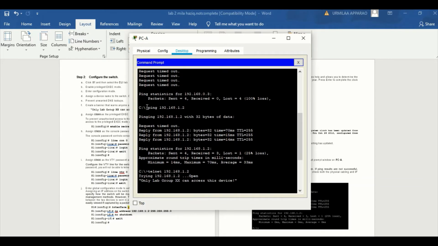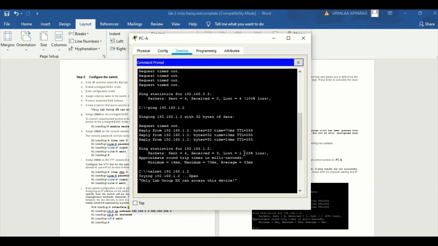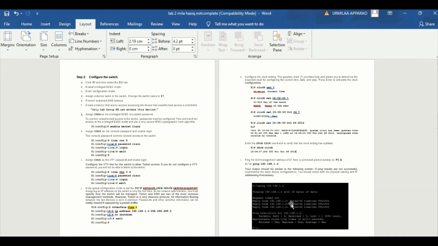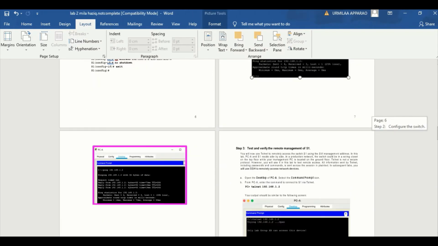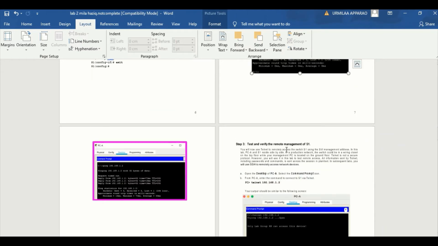Okay, this is the step that has been mentioned. Thus we can see it is mentioned as 25% loss, as what has been mentioned here. It is just as I've got, so I've attached my proof here. Okay, as for step 3, test and verify the remote management of S1.